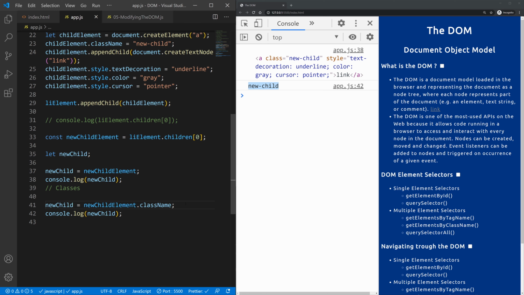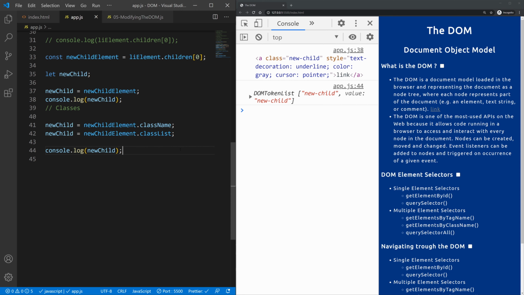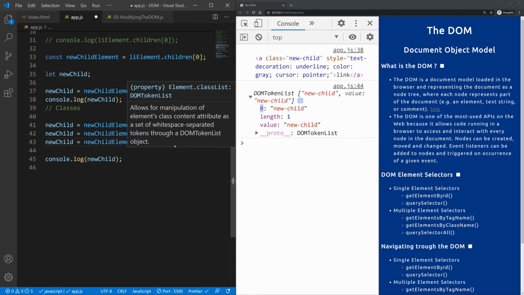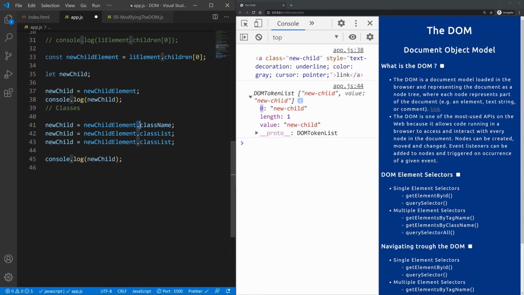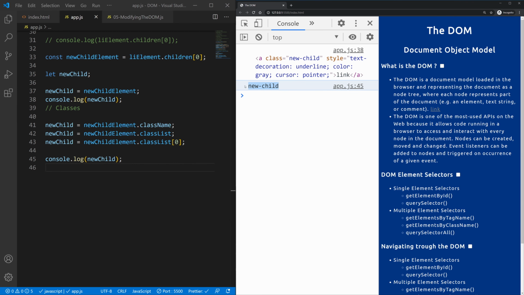Now we could also copy this and change it to class list. Check this out. This will now give us a DOM token list, which we can access like an array. You can see here the DOM token list has only one thing in it. If I copy this again and take from our DOM token list this new child string, I would treat it like an array, type in 0, and I'll see it gives us again new child.